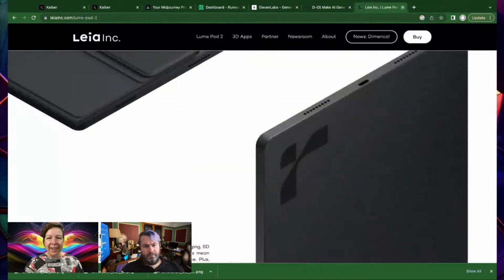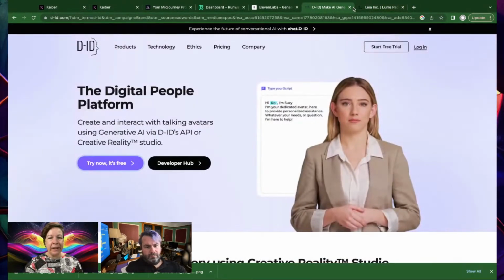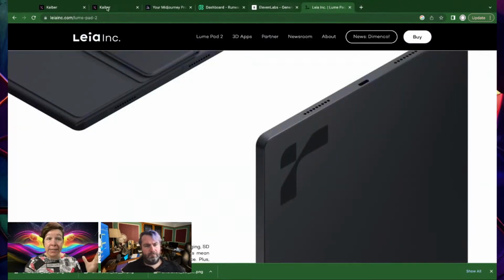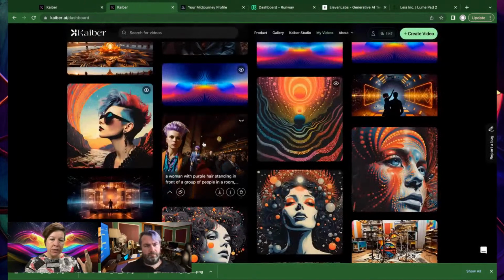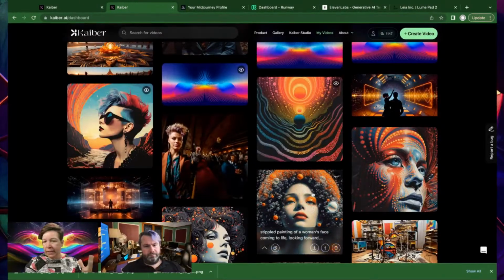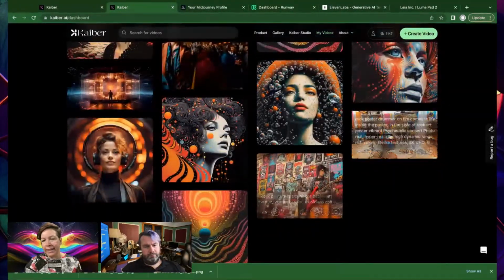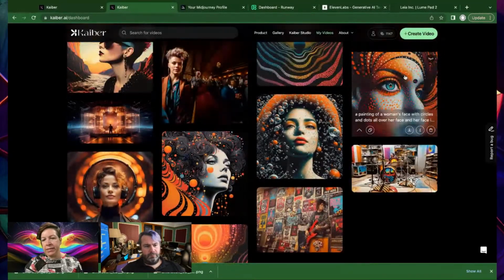Right. I'm using D-ID very specifically because it doesn't evolve the character, whereas with all of these, you're not getting any sort of consistency with any of these characters.